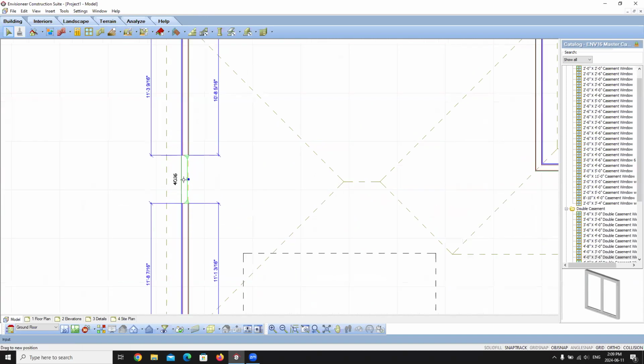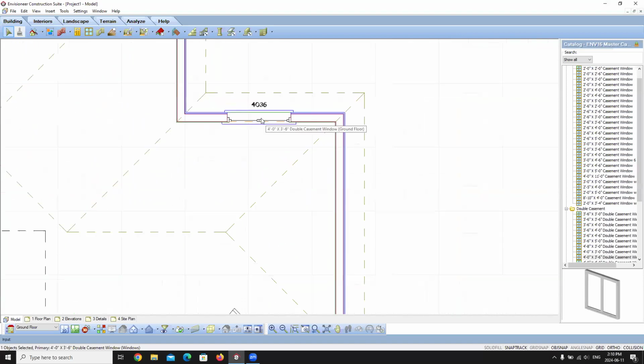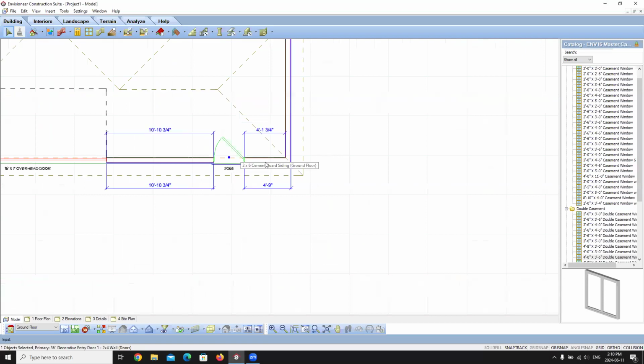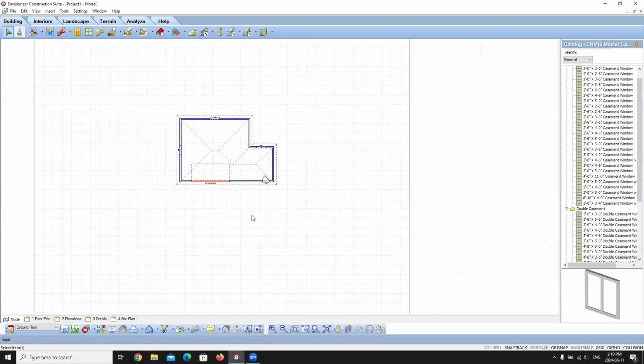And I should have centered these when I placed them in. And we'll place that one in. And same here. And then over here, we're just going to go 1 foot. So we've added in our doors and our windows.